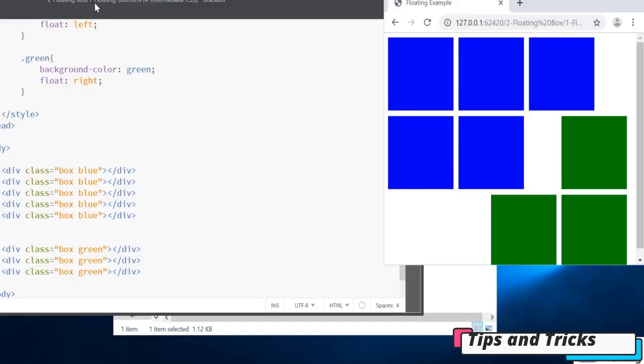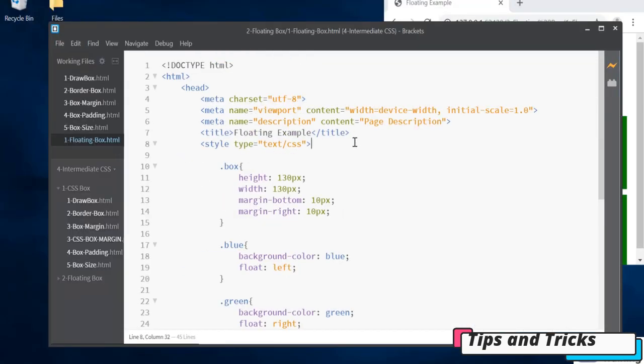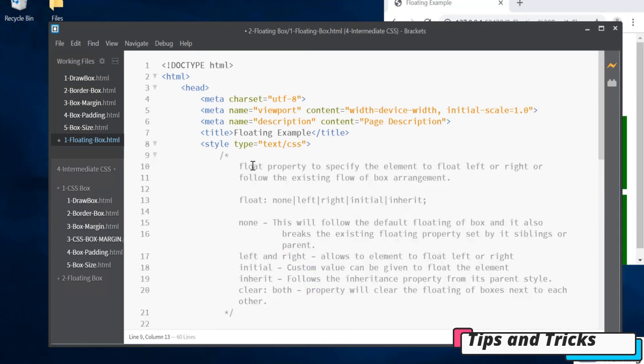Let's understand what this property called float is. I'll give you a simple definition of it. Float is a property which is used to specify the elements to float left, meaning you can move those boxes to the left or right, or follow whatever arrangements you have. So if you say none, they won't follow any floating, they follow the normal standard arrangement of the boxes. You can say left, right, initial and inherit.